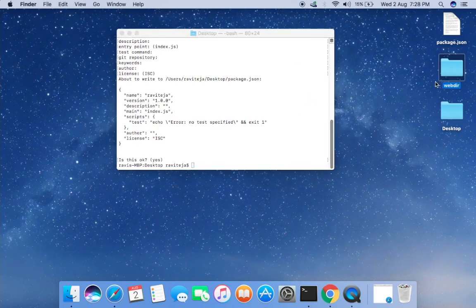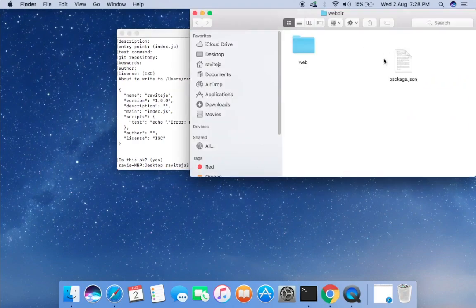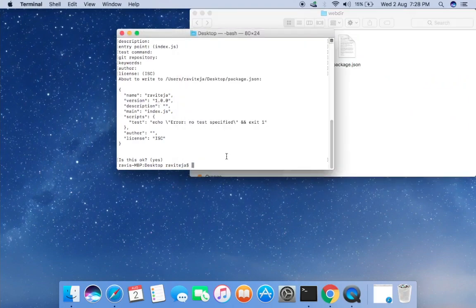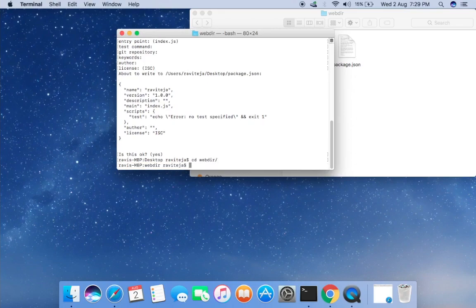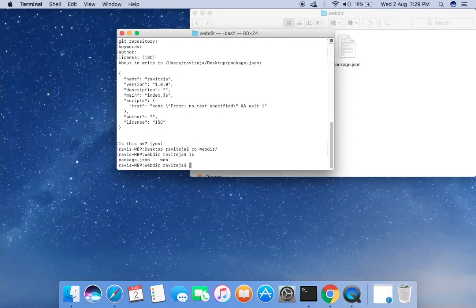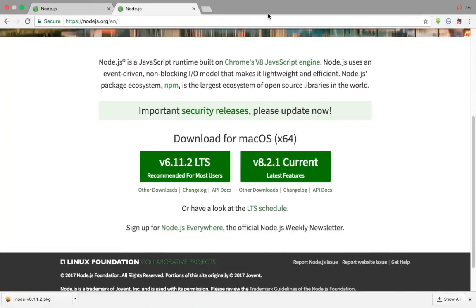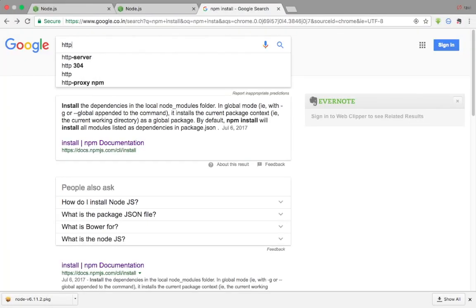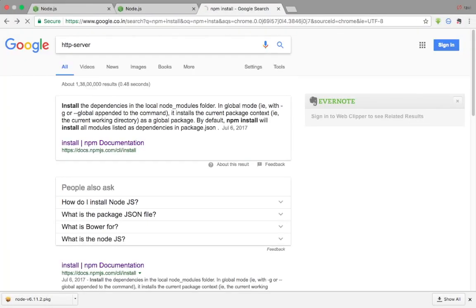Sorry, because I was not in this folder and I created it on the desktop, so it was created there. So let me move this right here, and first let me go into that directory: cd space web. Now I am in that directory, ls. Yeah, here are the files. So next we need to install HTTP server. We'll go to HTTP server.